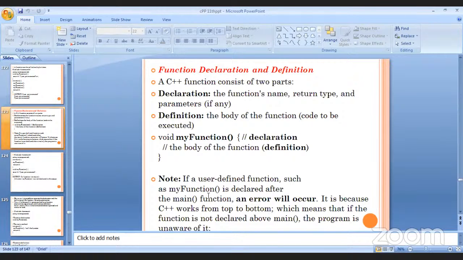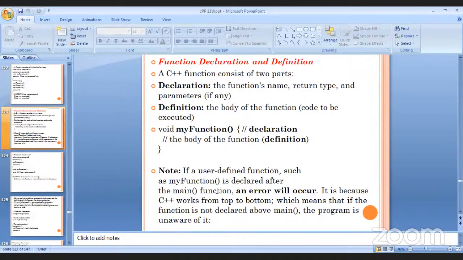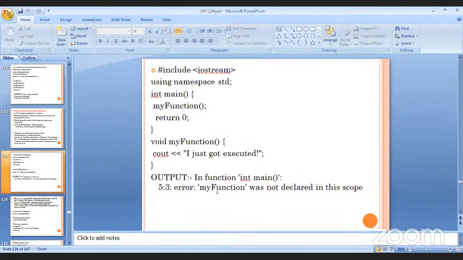Notice that if a user-defined function such as myFunction is declared after the main function, an error will occur. It is because C++ works from top to bottom, which means that if the function is not declared above main, the program is unaware of it. See the example: int main() { myFunction(); return 0; } then void myFunction() { cout << "I just got executed"; }. Output is what, in function main there will be an error, myFunction was not declared in this scope.